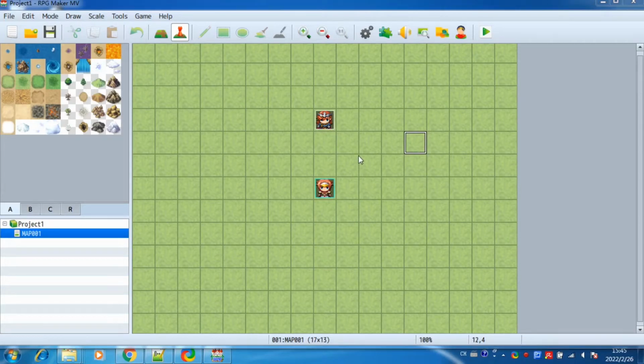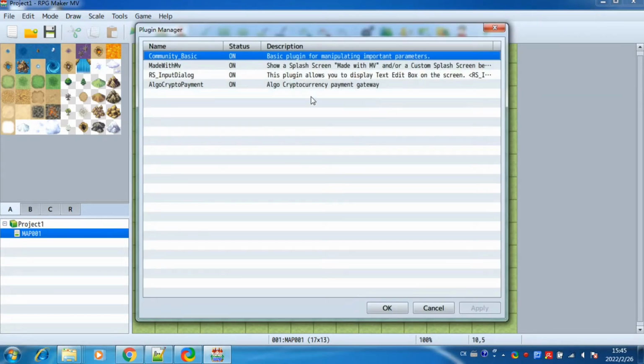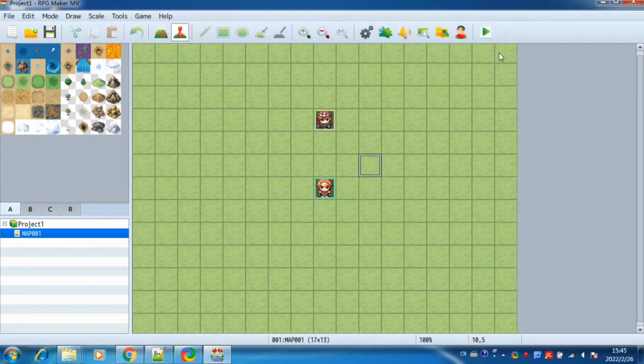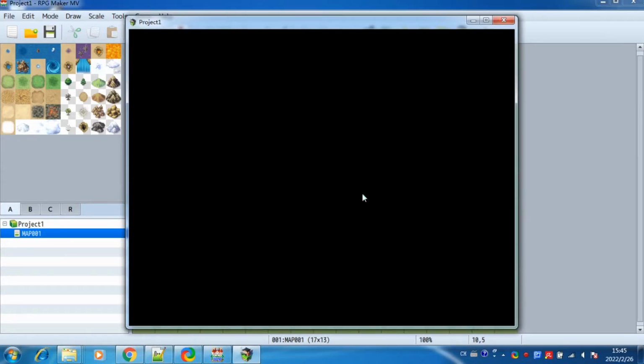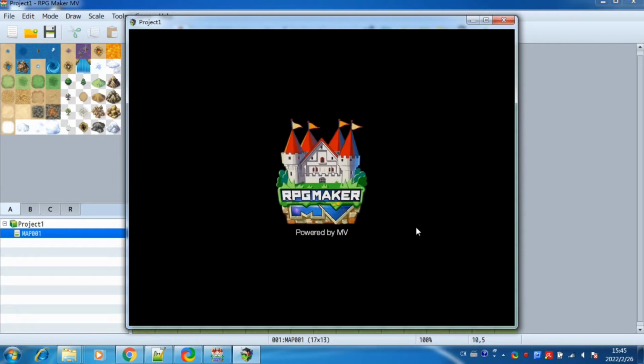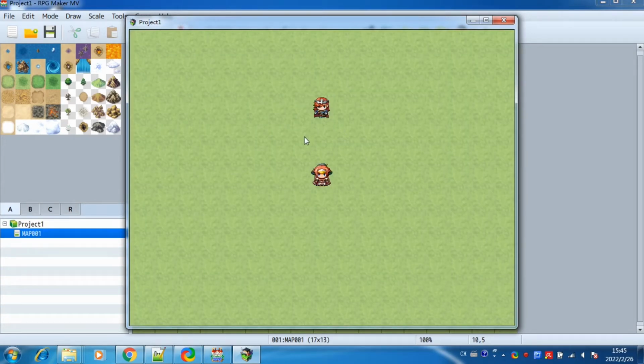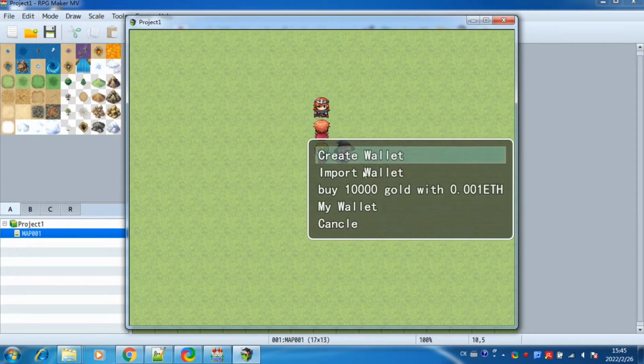Hi, in this video, I will demonstrate how to receive Ethereum, BNB, Polygon, Matic, and other cryptocurrency in your RPG Maker game. So first we have a look at its functions. First we will run this game. Start game. And here we can see the function of this plugin.